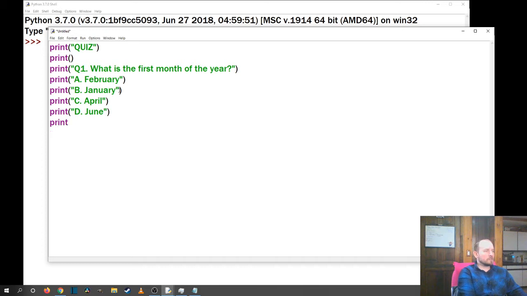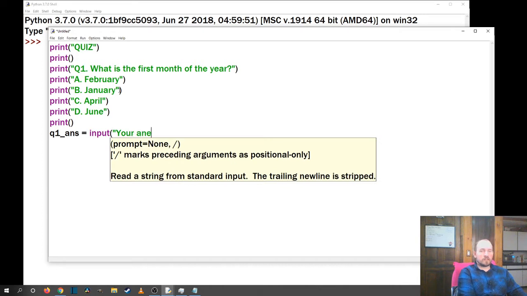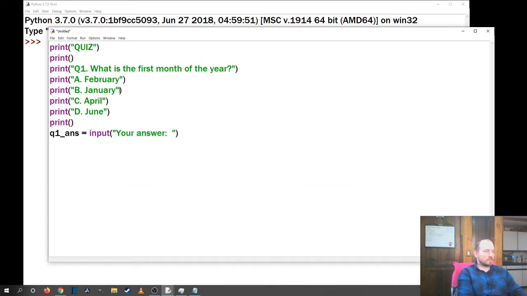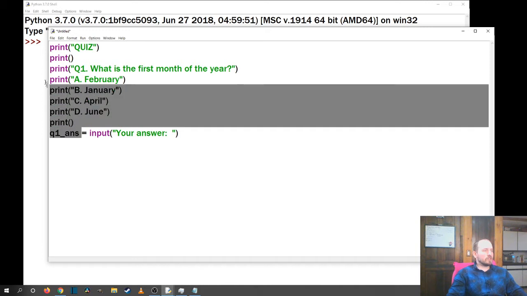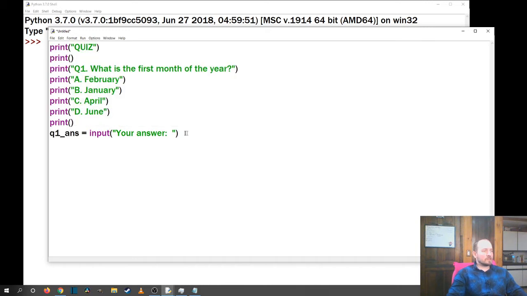another blank line. Now is where I'm going to ask the person for their input. So I'm going to say Q1_ANS, Q1 answer equals input, "Your answer: ", in quotes and parentheses. So now what I have is basically a system where I'm going to print a lot of information at the top. Then at the bottom, I'm going to ask them for their input as an answer.